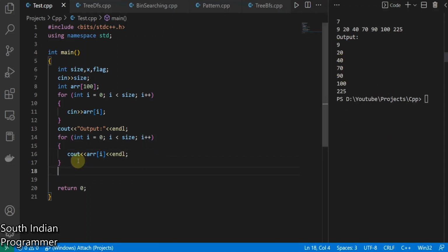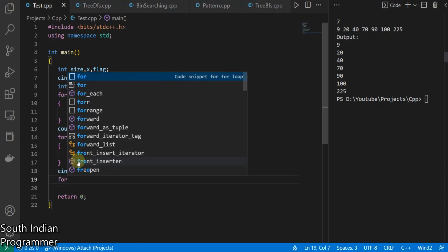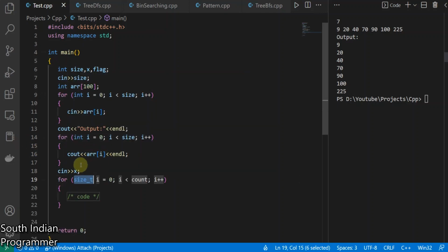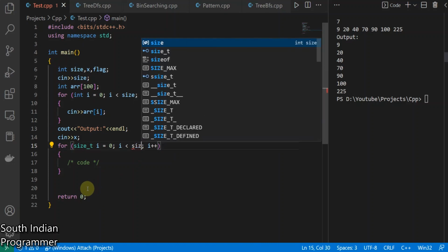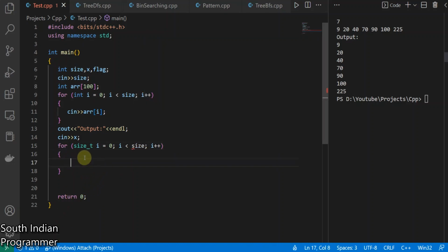So next thing is I need to get a number from the user, so cin x. In a for loop, the same thing I've already written, I'm going to repeat it, so I just write it here up to size. If arr of i equals x, then print that element as exist.